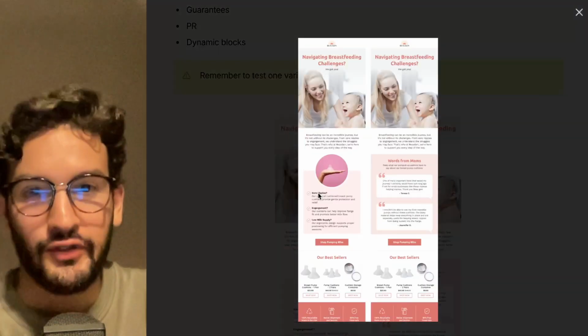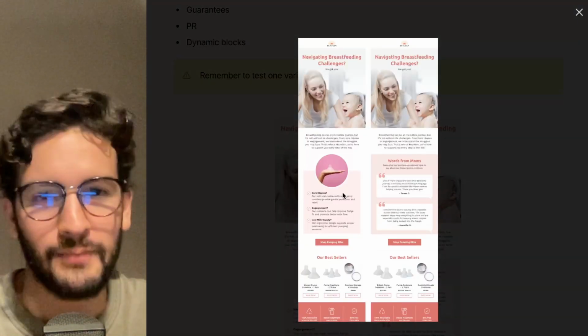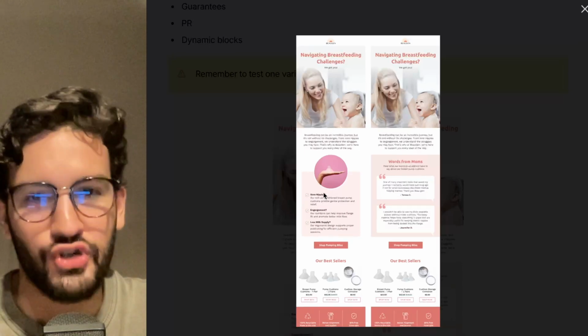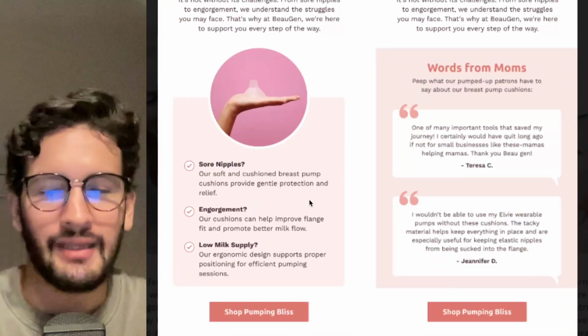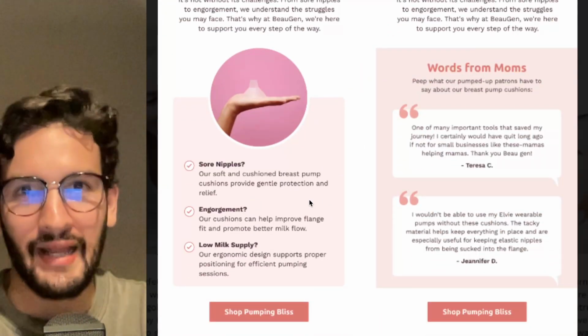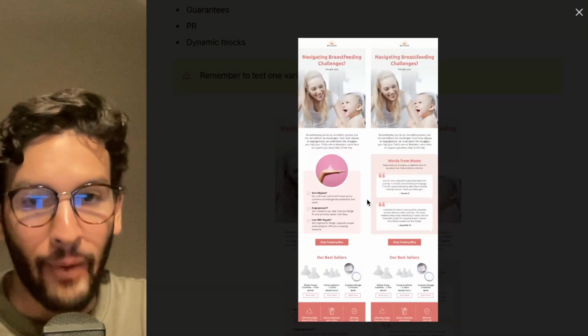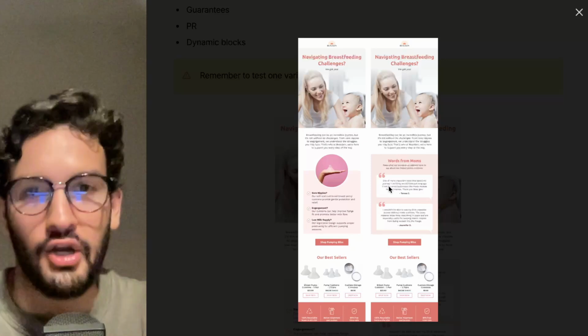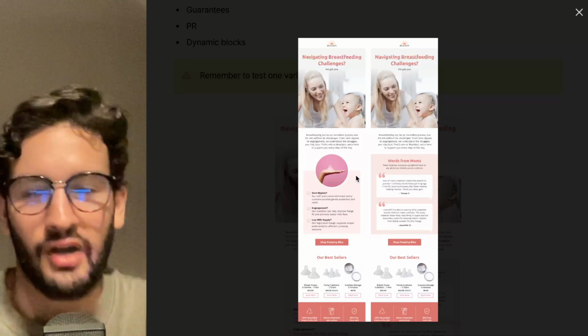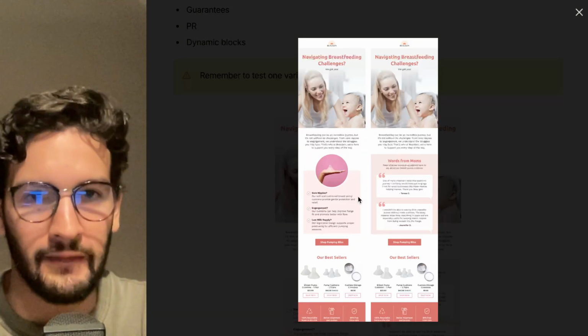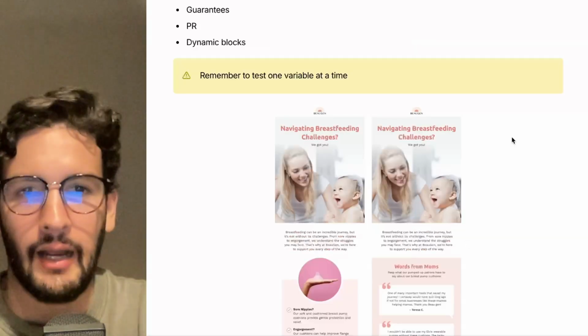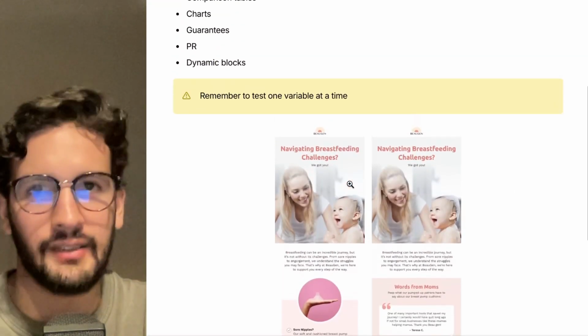So again, remember when doing this to test one variable at a time. As you can see here, we've got pretty much the same emails, but here we've got a checklist type thing, or USPs, like highlights essentially. And then we've got social proof here. That's the only component in the entire email that actually changes. And these are A/B tests that we actually ran a while ago. But this is exactly what we mean by testing these components, okay?